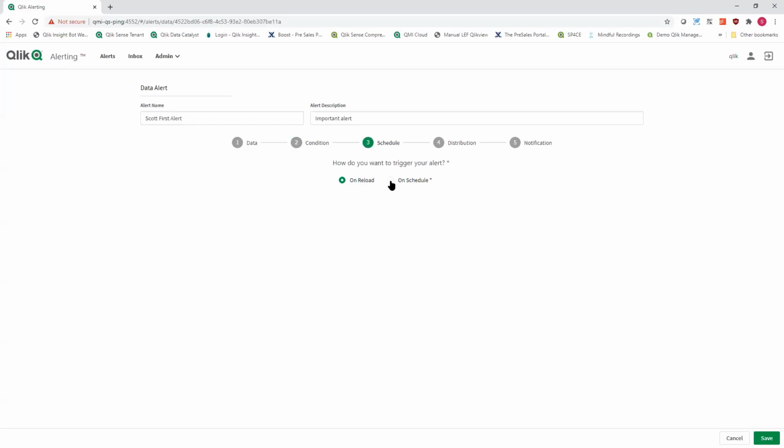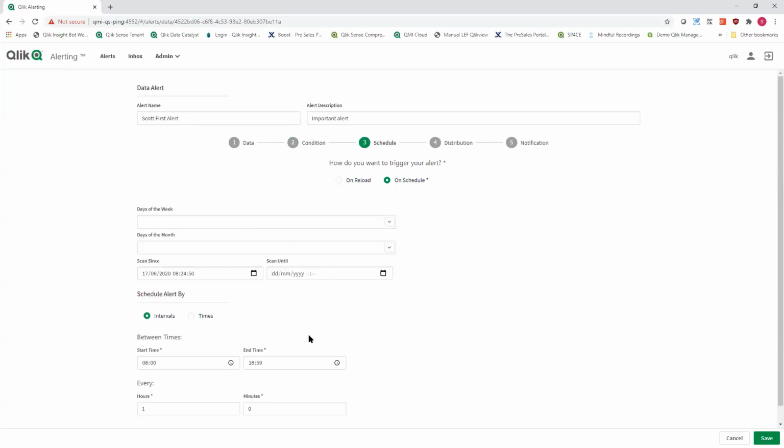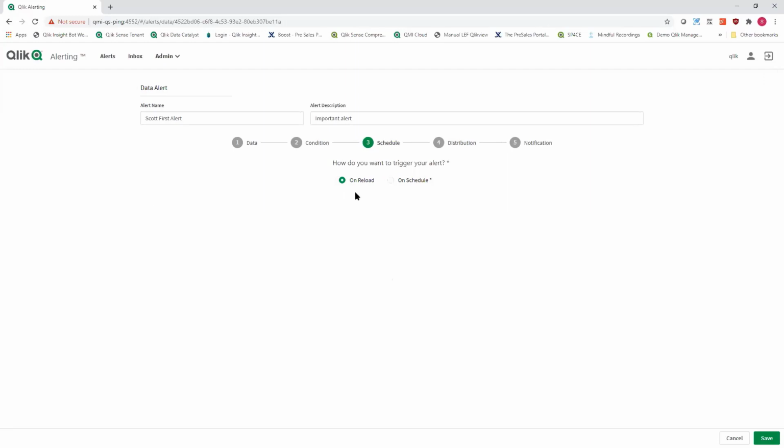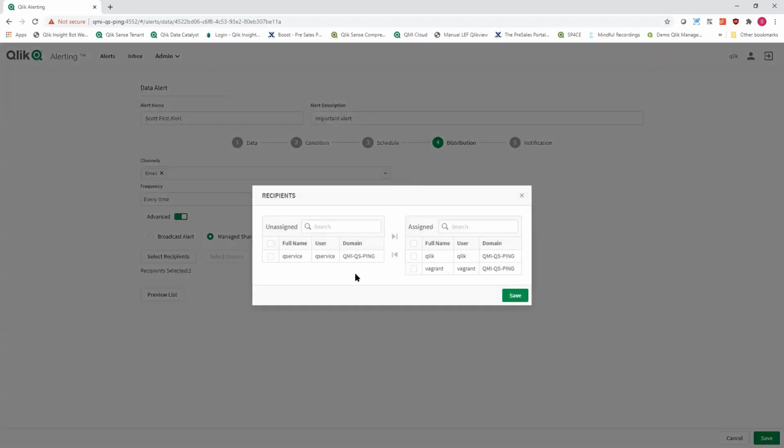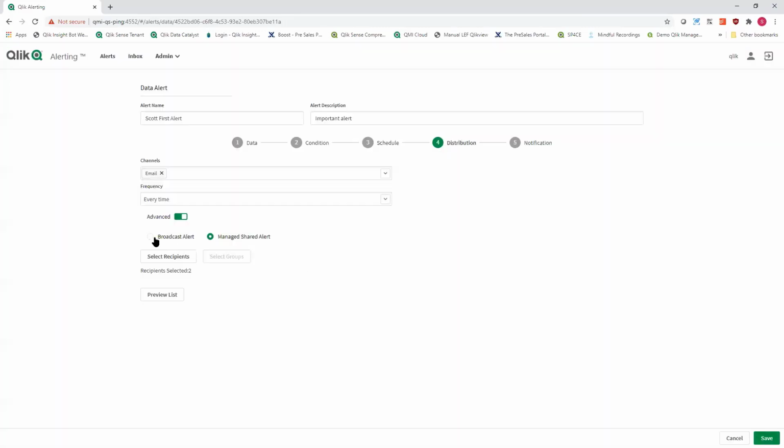You've seen the schedule, so I can do it on reload or on schedule. The schedule is exactly the same as you saw earlier. I'll keep it on reload. Distribution. This is where we've got the two different types of data alerts. So broadcast alert will just go to everybody in the recipient list, and it'll be run in the context of me as the user that creates this. If I do it as a managed shared alert, then for each of the recipients, it will run those conditions against the data that they can see. So if you're using something like section access, you'll see that actually would be applied as well.